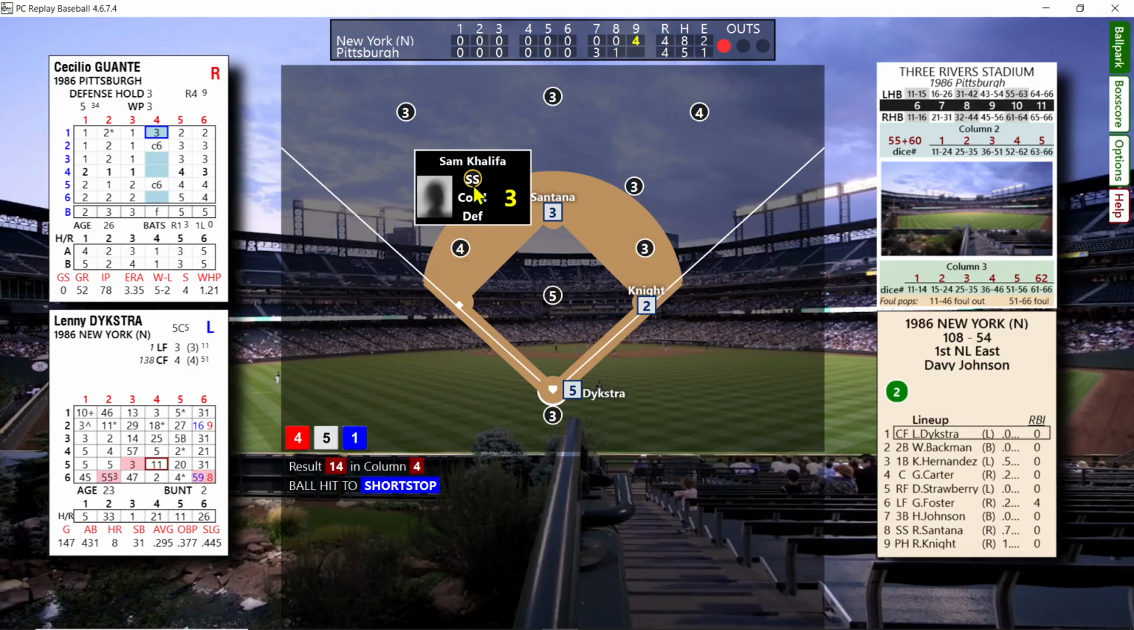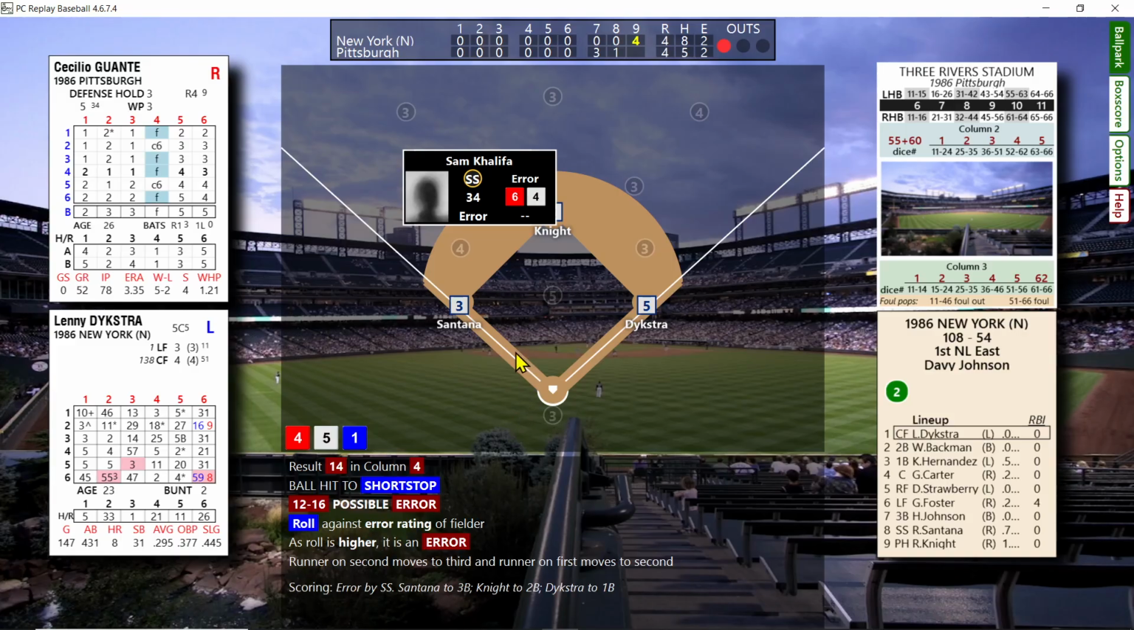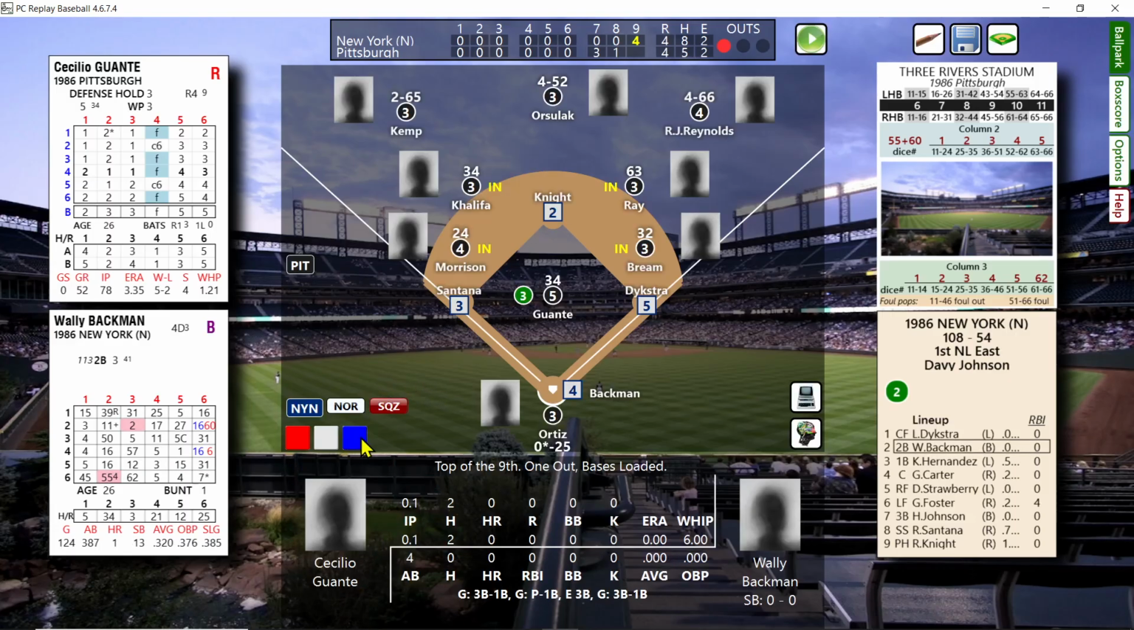And this is a possible error on Khalifa, 14 in column 4. Khalifa is a 34. Anything over a 34 is an error. And it's a 64. Can you believe this inning? Holy cow, the bases are loaded with 1 out for Backman. Infield is brought in. Mets trying to come all the way back to take the lead. Let's see what happens here.